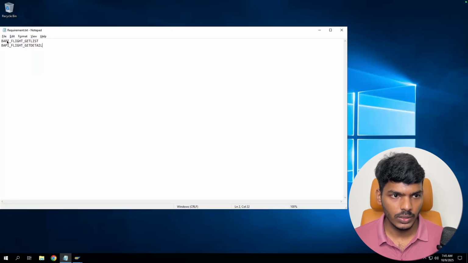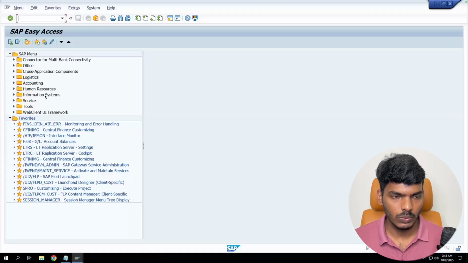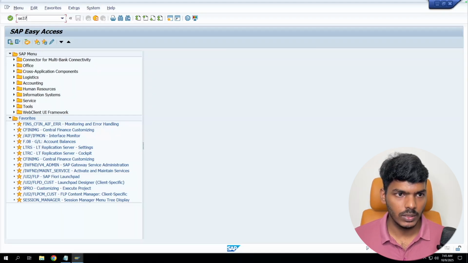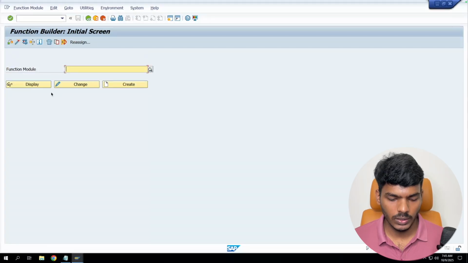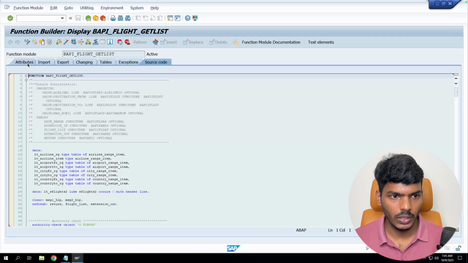Actually this is a BAPI and we will start from the first one. We have this BAPI_FLIGHT_GETLIST. We'll copy this and we will see how the import and export parameters are there. We will go to SE37. We will open this and we will see attributes.